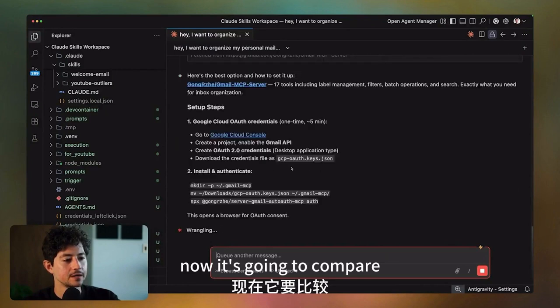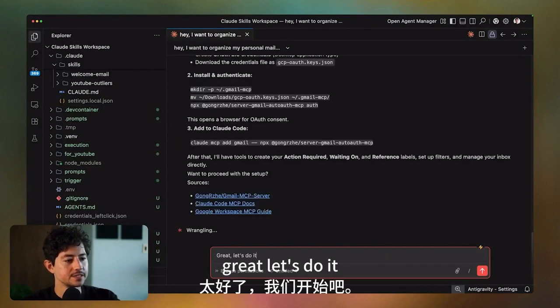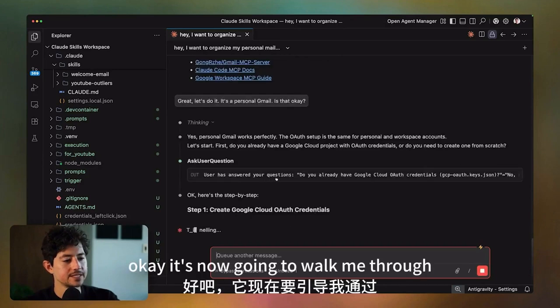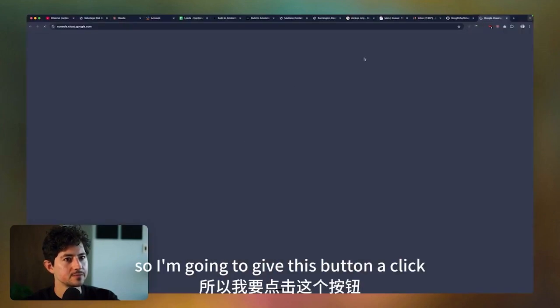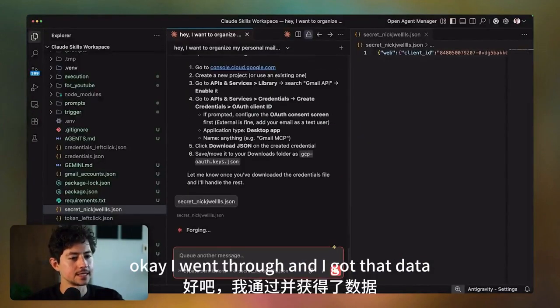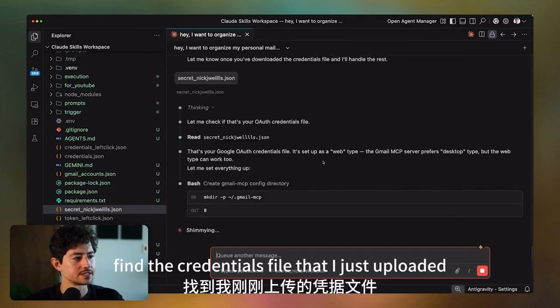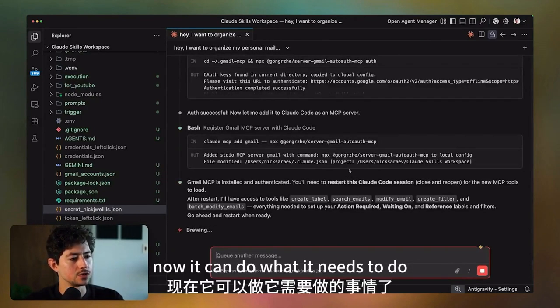Now it's going to compare. Great, let's do it. It's a personal Gmail. Is that okay? Okay, it's now going to walk me through. So I'm going to give this button a click. Okay, I went through and I got that data. I'm now going to paste this in. It's going to go find the credentials file that I just uploaded. Now it can do what it needs to do.